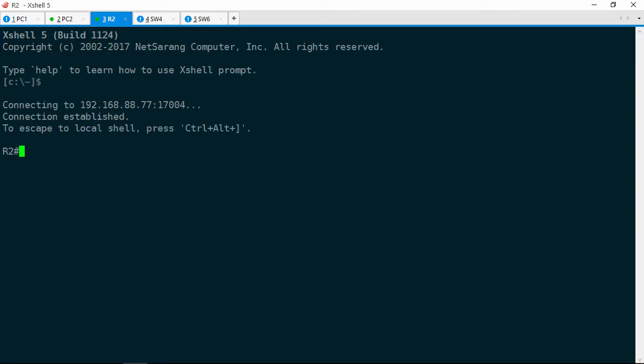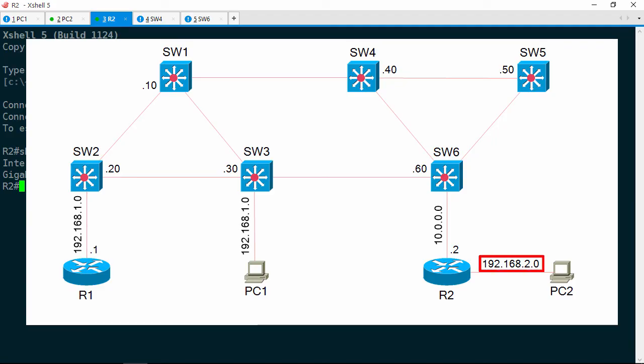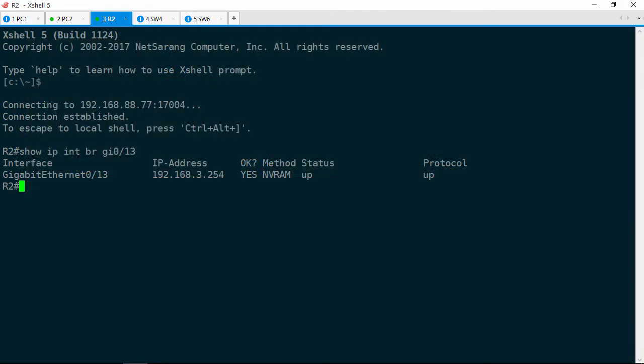Let's go ahead and start by checking the connectivity between R2 and PC2. PC2 is connected on gig 0/1/3, so we'll do a show IP interface brief gig 0/1/3. The IP address is 192.168.3.254, and that does not match what is on the layer 3 diagram. Now we'll probably need to fix this, but for the moment, let's take a look at the interface configuration. Show run interface gig 0/1/3.